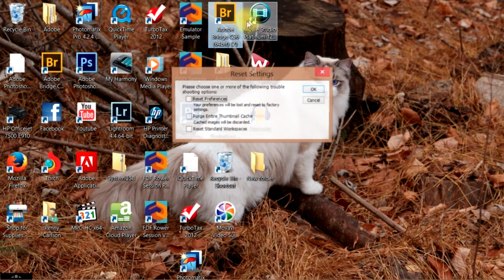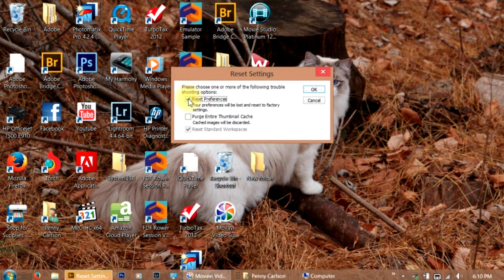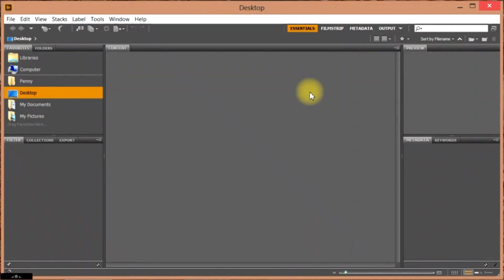Open. It'll bring up this little dialog box that says Reset Preferences. Hit OK. And now we should all be working with the same version of Bridge.